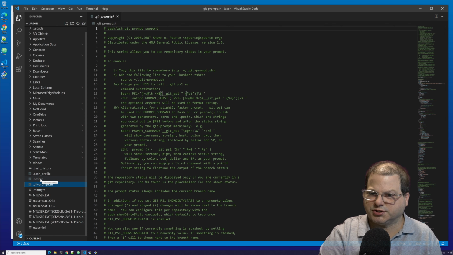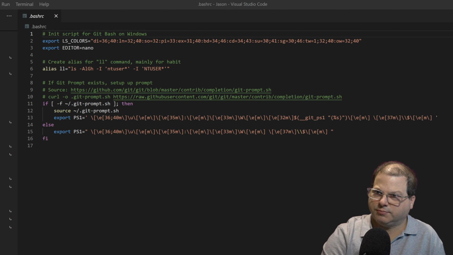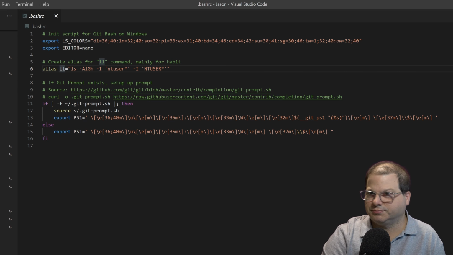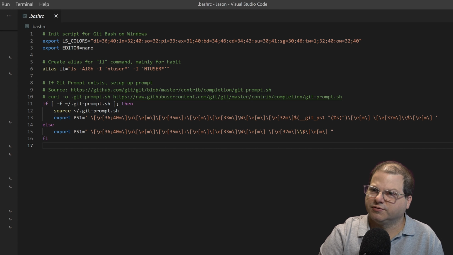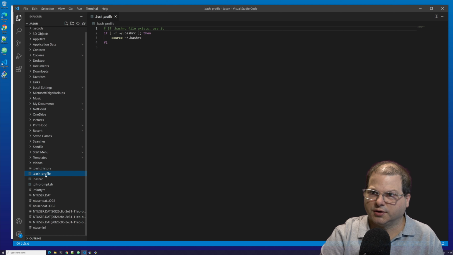Next, we'll look at the Bashrc file. This does a few things. It sets up our coloring scheme for Windows. It creates an alias because I always type LL. And this is where the real magic is. This is where we set up the Git prompt, assuming that that script actually exists. If it does, it's going to source it and then use the function within it. All right, let's go to the Bash profile. This simply just loads the Bashrc file. This is a fairly common technique.